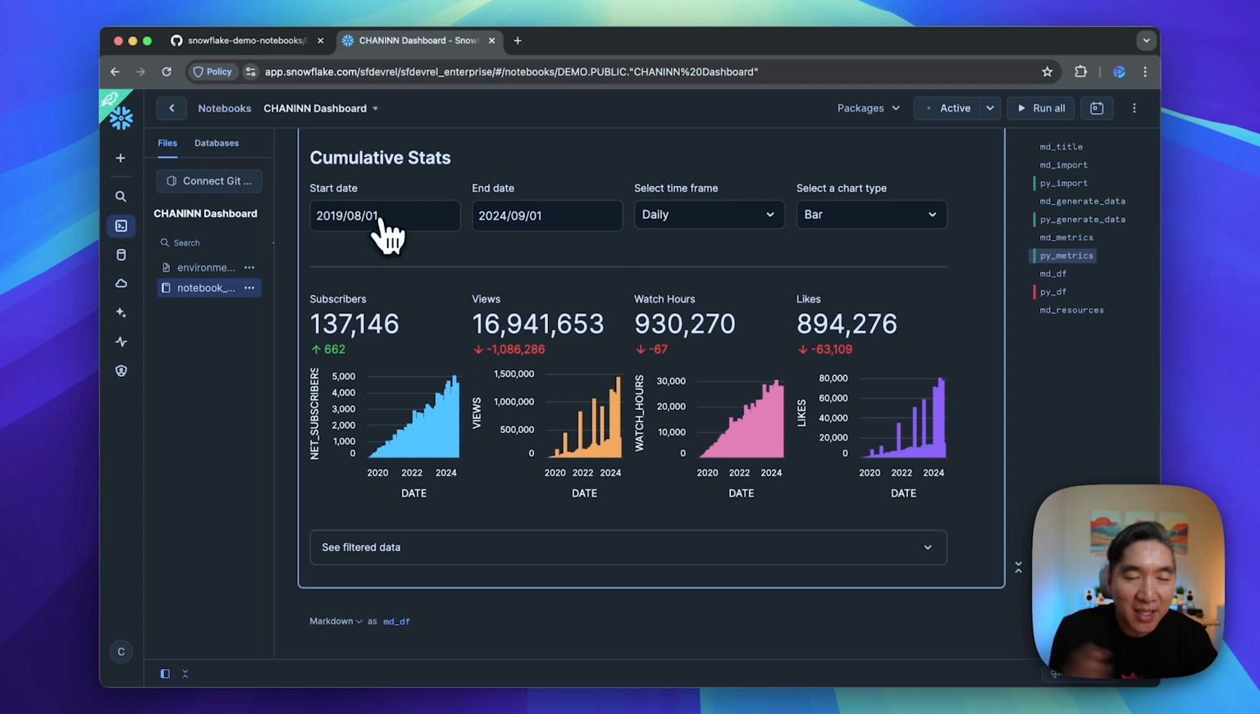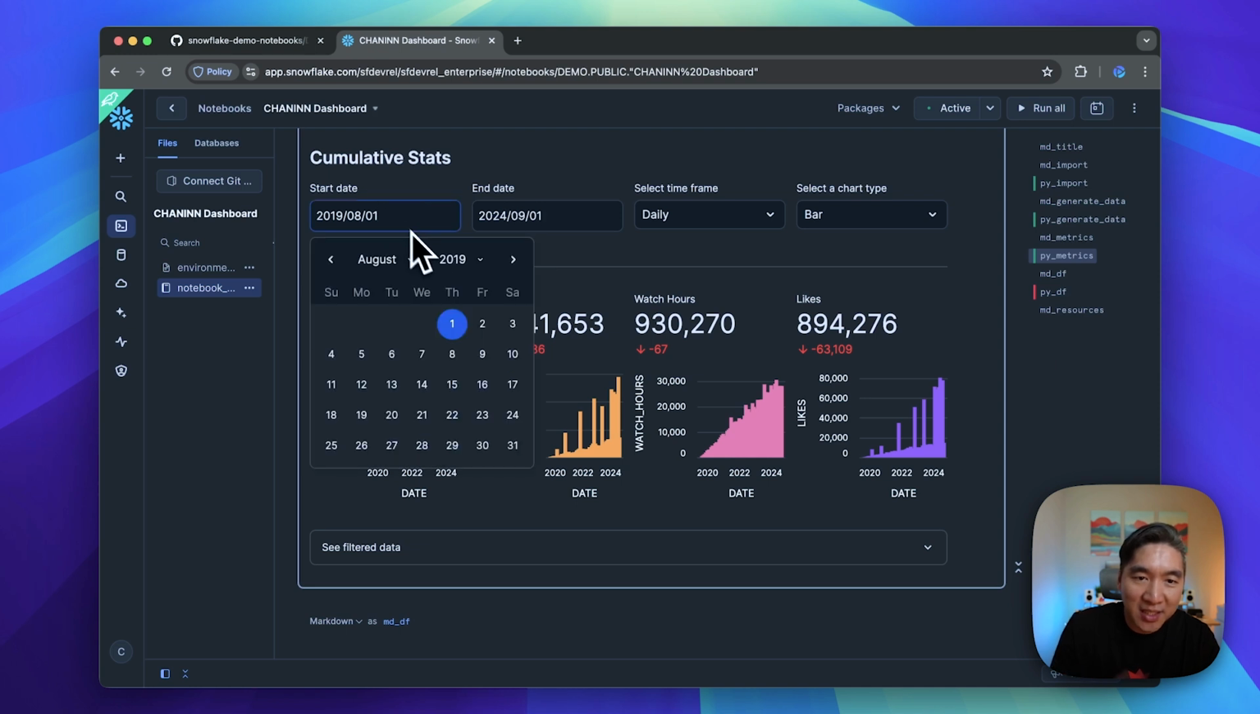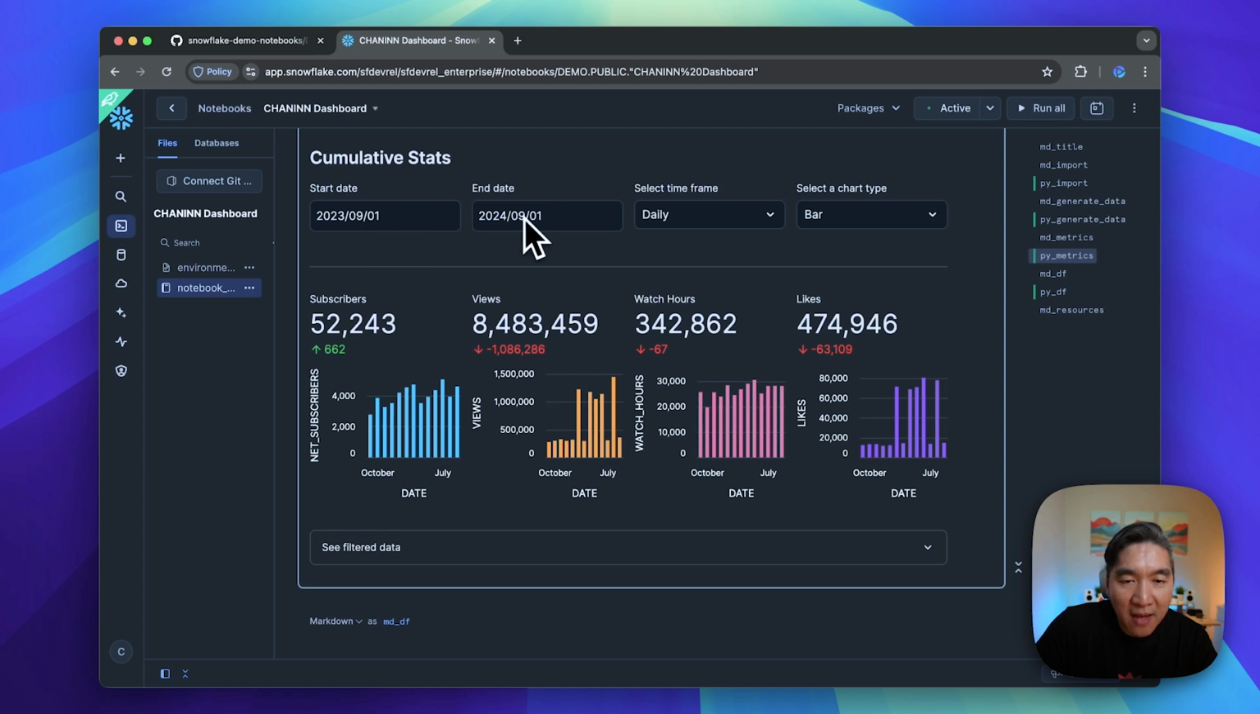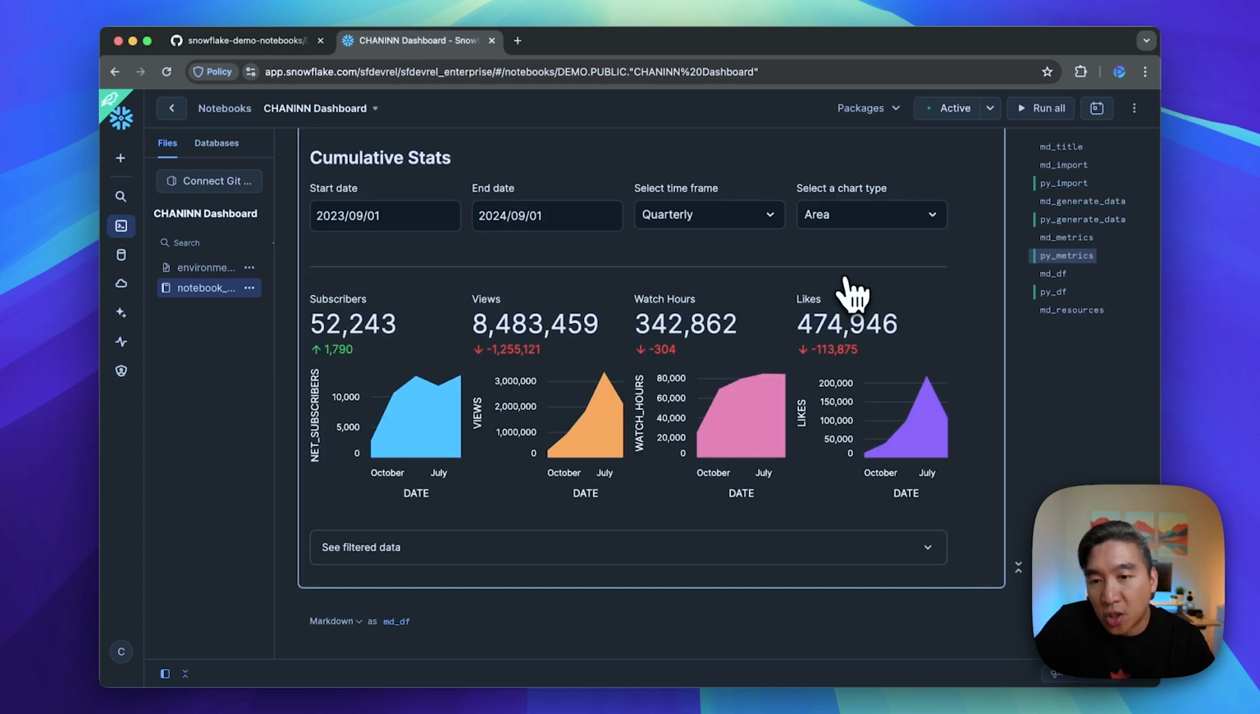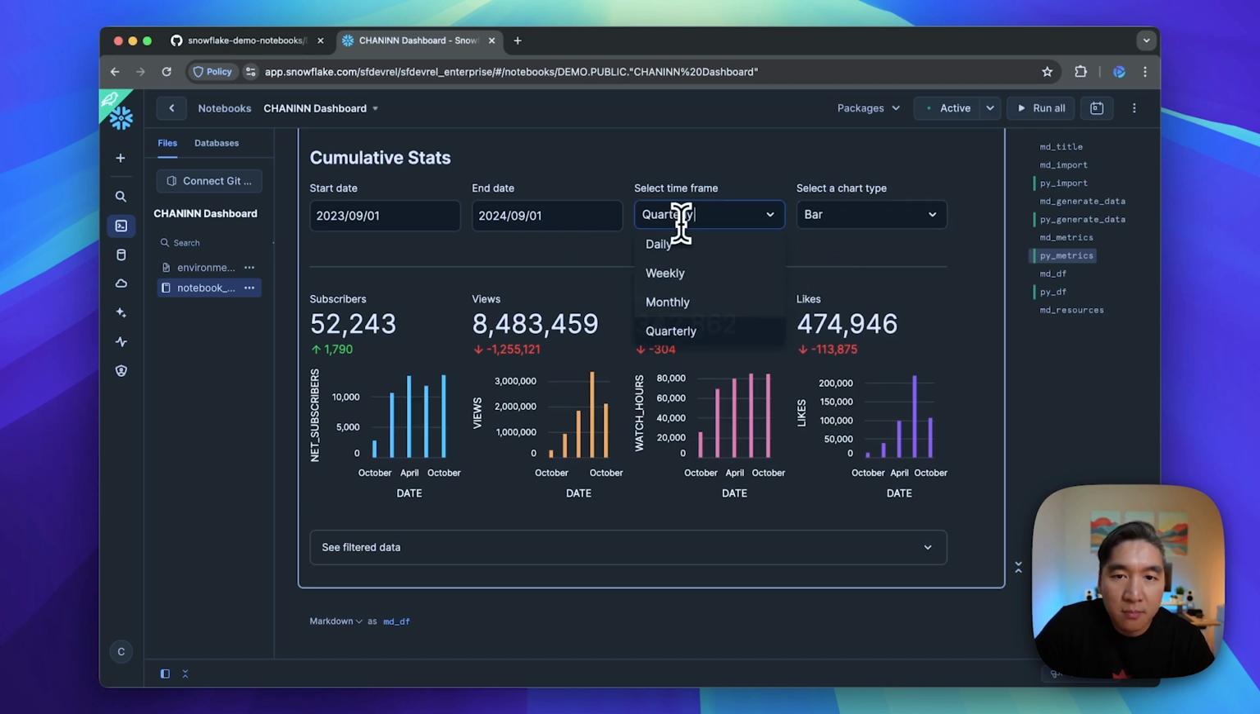As mentioned already, the start date and end date, you could select these, maybe you want to have it from the last year. So you go ahead and click on 2023, and then you could have the start date to be in September. We could have it September 1st, and then we could have it until September 1st of 2024. The time frame here is daily, so we could change this to quarterly, and you'll be able to see the quarterly metrics here. And then aside from having it as a bar, you could also have it as an area chart as well. Or revert it back to bar, or make it monthly.